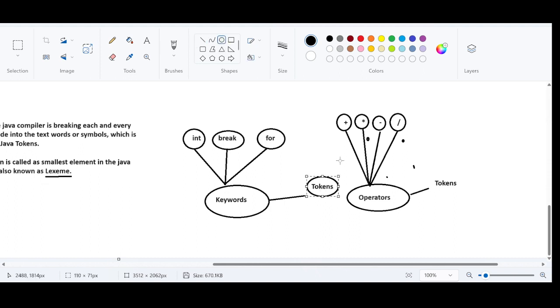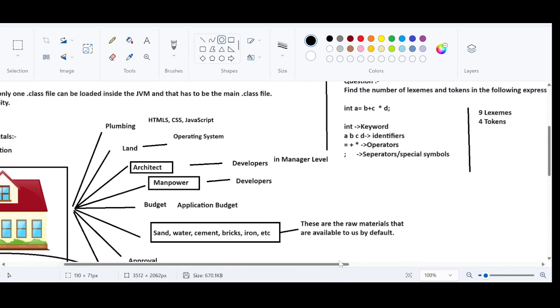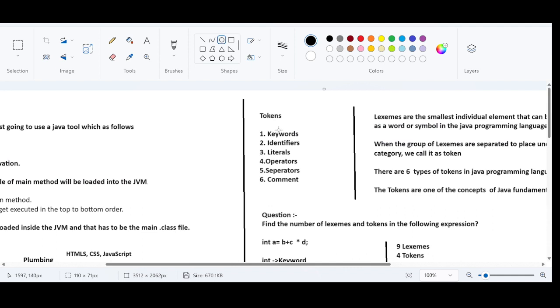The second example is each and every operator. These particular symbols represent operators, and each symbol is treated as a lexeme. These lexemes can be collectively placed under one category. The name of the category is operators, so they are called a token. Like this, the tokens are classified into 6 types: keywords, identifiers, literals, operators, separators, and comments. We'll understand each of them.